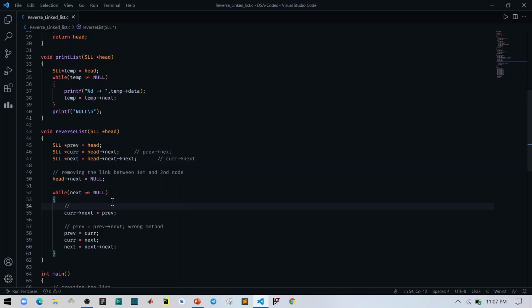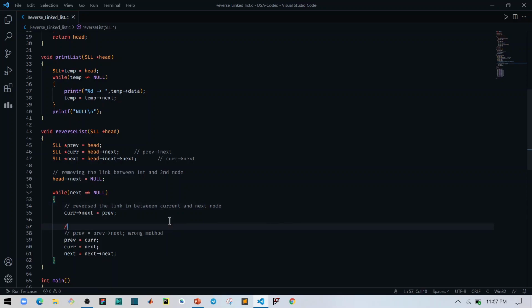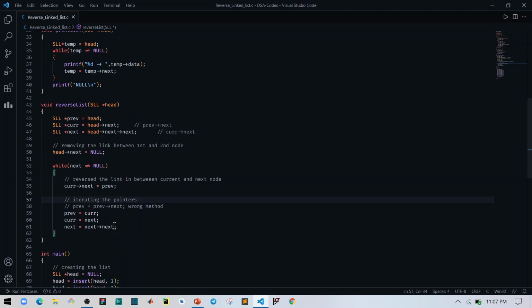Let me write in comments: reversed the link between current and next node. And here I have iterated all the pointers, or like I have incremented the pointers here for the next iteration.